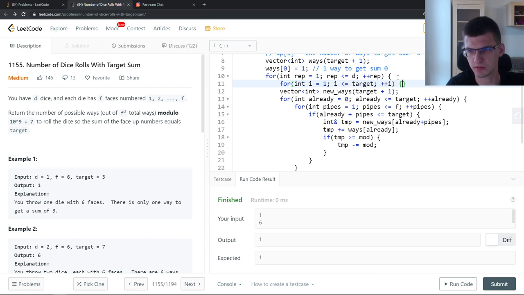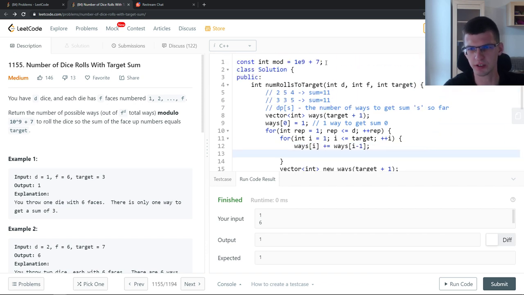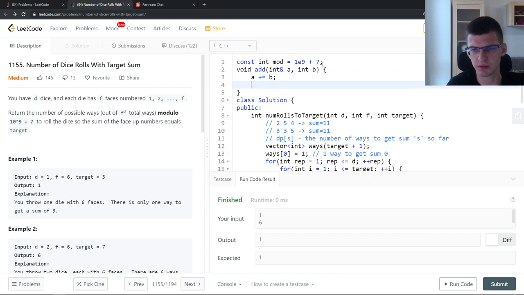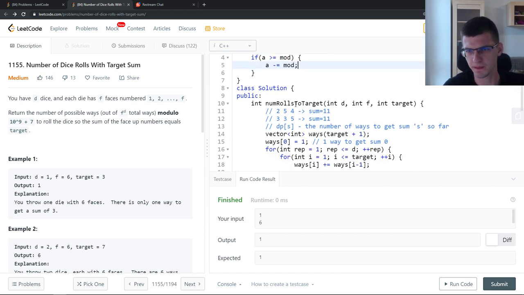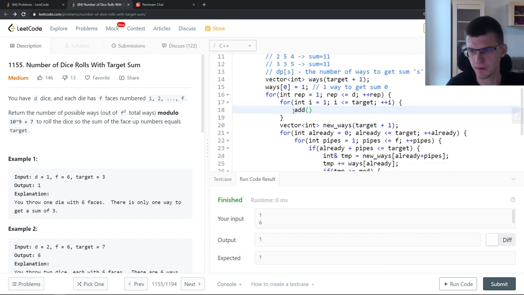Target. And here it will be ways of I plus equal ways of I minus 1, and here modulo. I will create a function for that: add. a plus equal b, if a greater equal mod, a minus equal mod. This adds the second number to the first one. So add ways of I minus 1. This computes prefix sums.